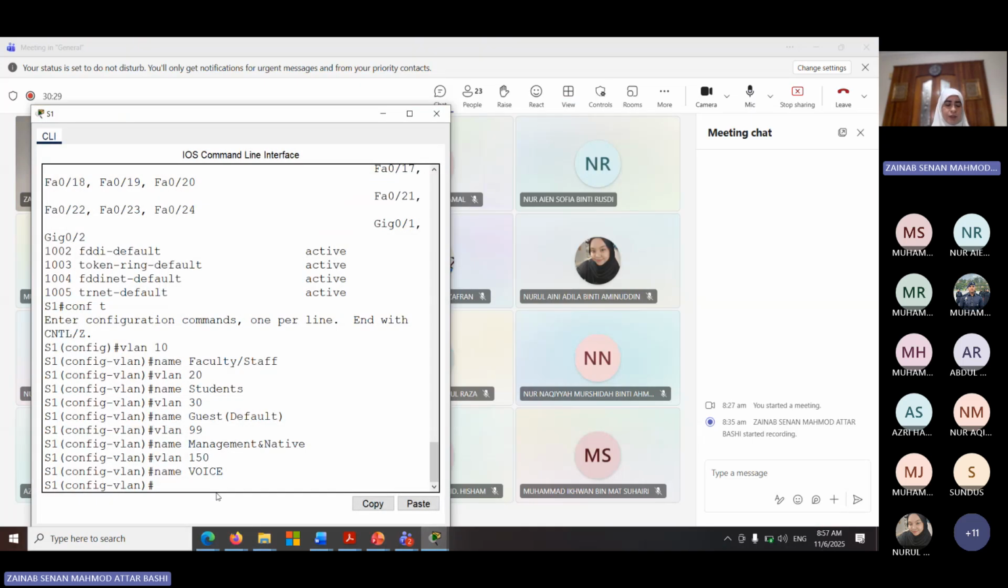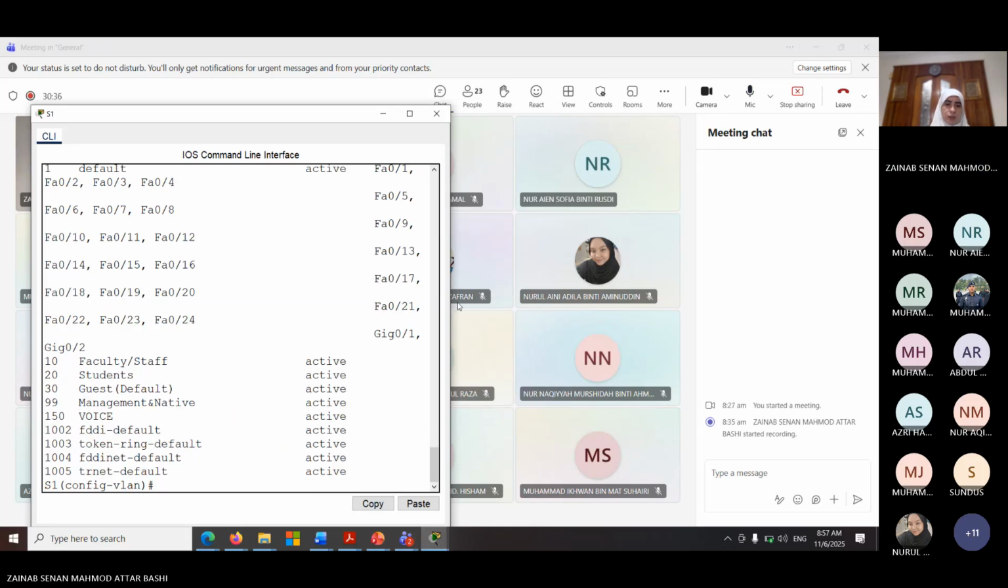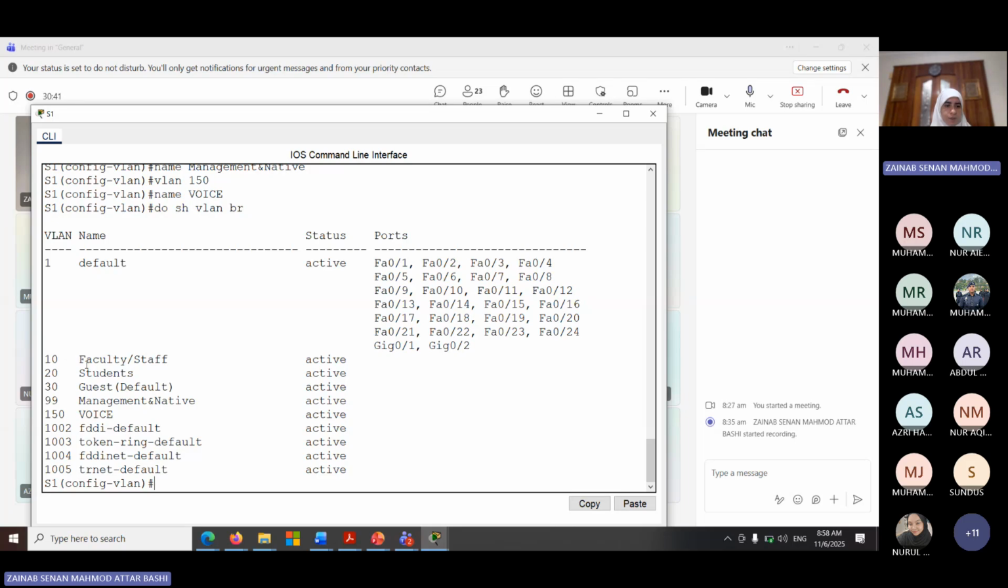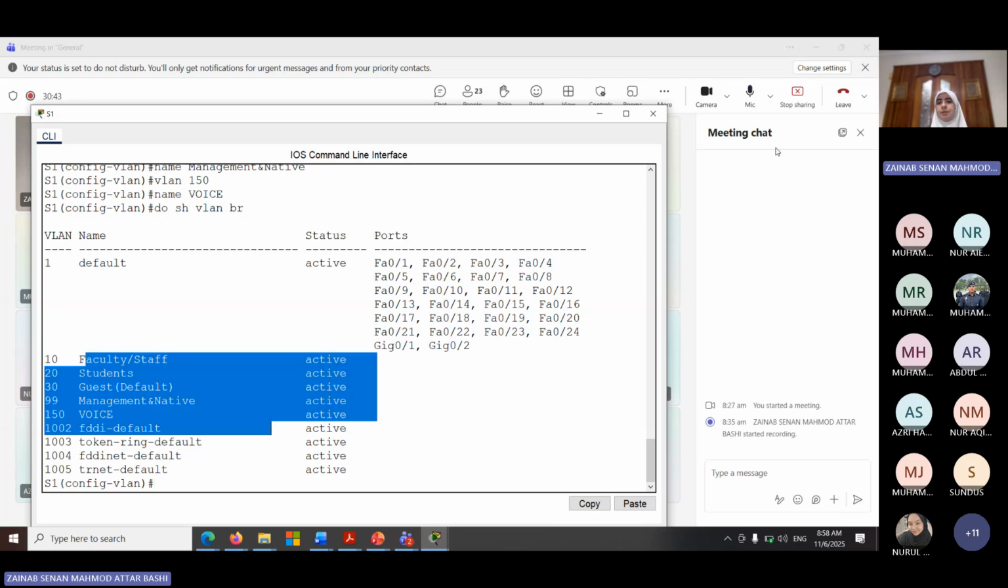Okay, I will check my VLANs with show VLAN brief to make sure that I got them all correct. There's no typo, nothing already here. Okay.